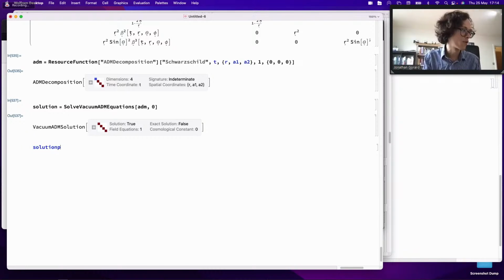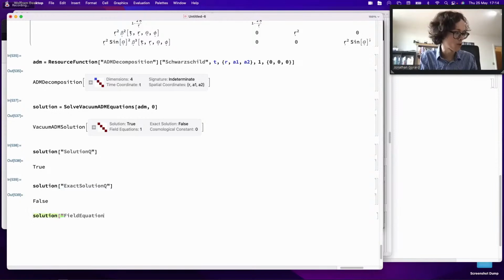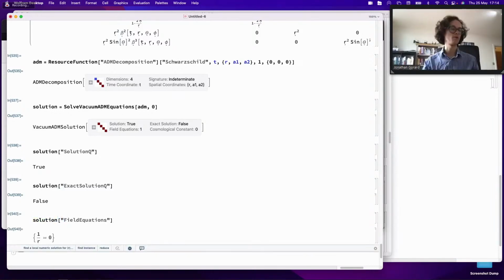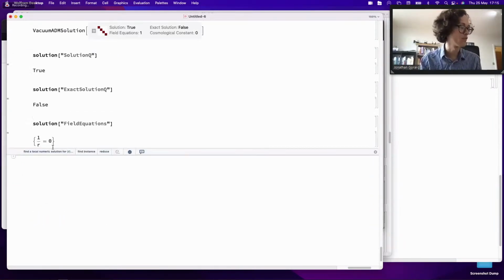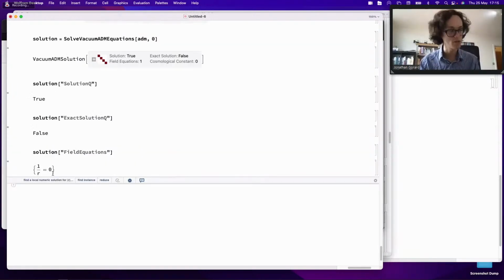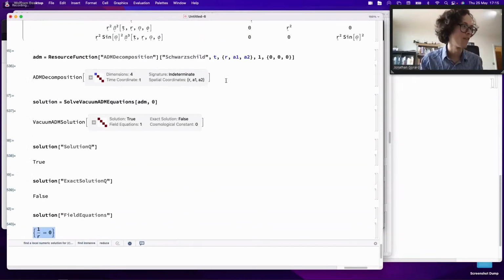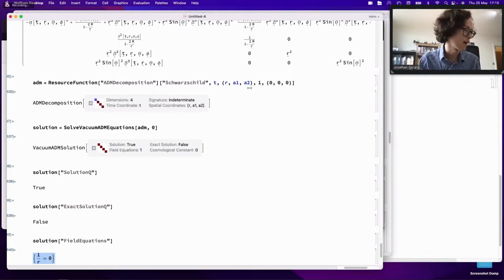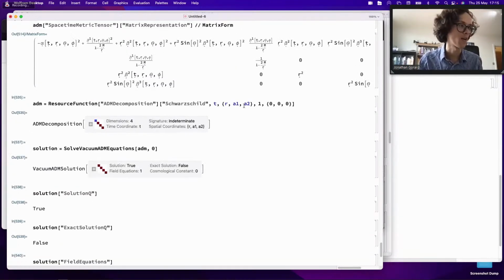Okay, so you can see we've got a vacuum ADM solution. It is a valid solution, but it's not exact. It had to use some approximations or some additional assumptions. And we can find out what those approximations or additional assumptions were by computing field equations. And in this case, it tells us that 1 over r is equal to 0. So that's not very useful, right? That's effectively saying that these gauge conditions are only satisfied if you are infinitely far away from the black hole. So that's not very good.